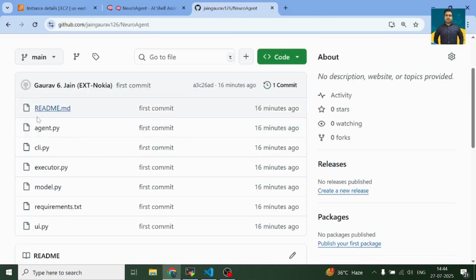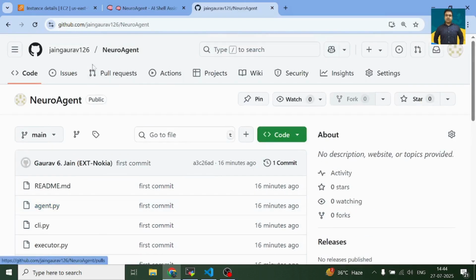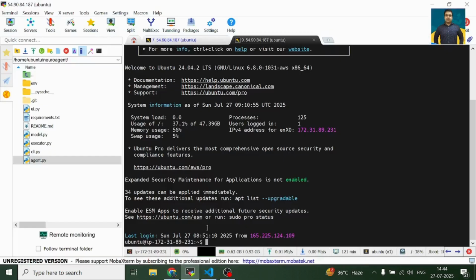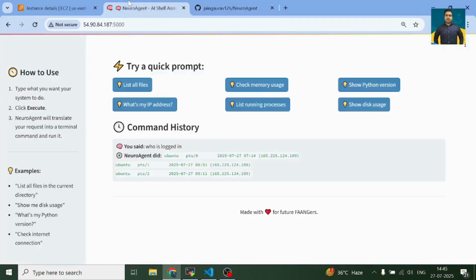You just need to have this complete code base in a repository with the name NeuroAgent, and from there you can access it by firing this command: streamlit run ui.py --server.port, and for the port you can pass anything of your choice. It can be 5000, it can be 5010, anything, on which you want to access the application. Once you're done firing this command, the application will automatically come up on the IP address of the server, and you can access it just by putting a colon and the port number.